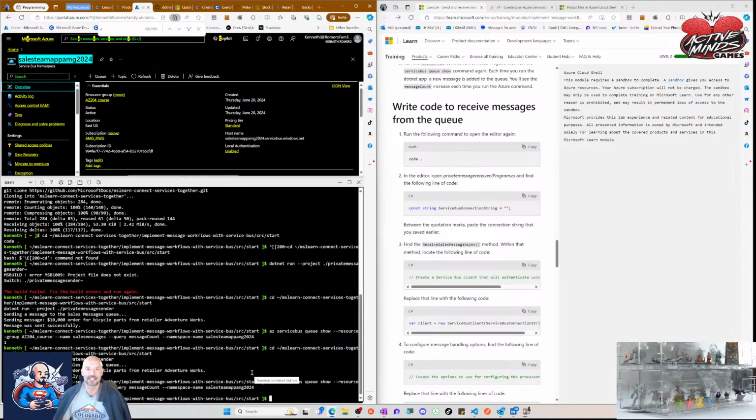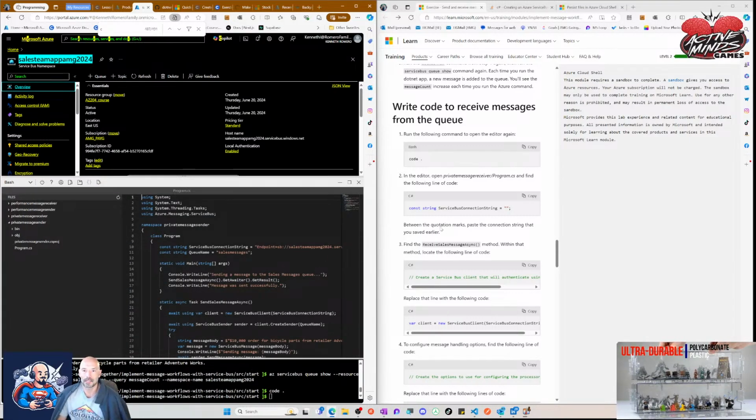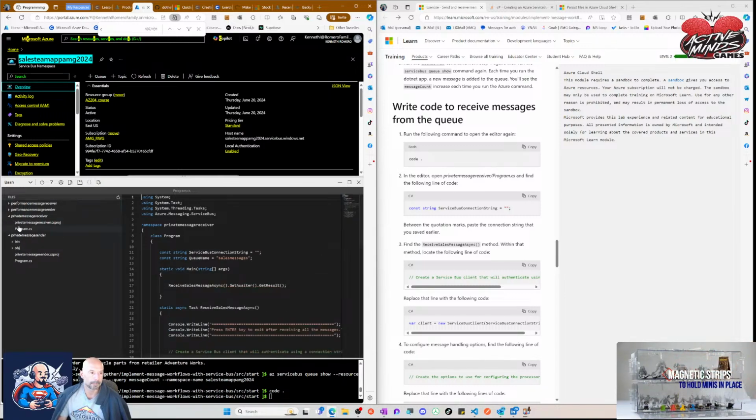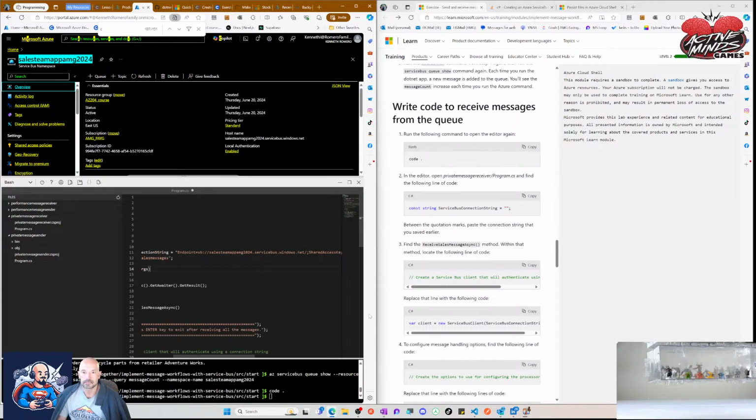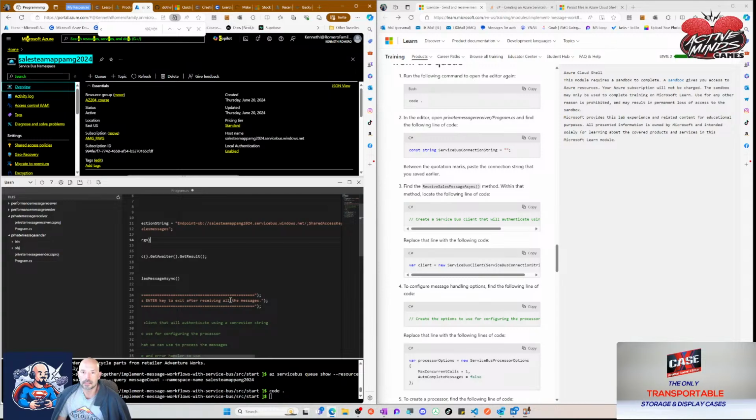All right, so now we got to go code space period. Open this puppy back up, and now we're going to go in the editor, open private message receiver. And between the quotation marks, paste the connection string that you saved earlier, which is, of course, the classic. Here we go. We're going to go copy. And then we're going to go here.